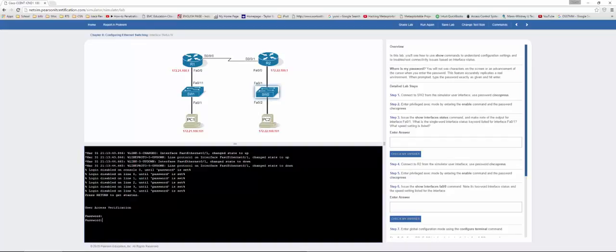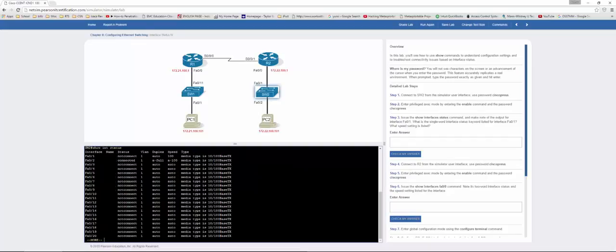Let's go ahead and get logged into it. Let's get into our exec mode. Alright, it wants us to do a show interface status. And again, notice we have F2 connected at auto full duplex and auto 100, but FA01 is not connected, even though we see in the diagram it needs to be. So what speed is listed? It is listed at 100.